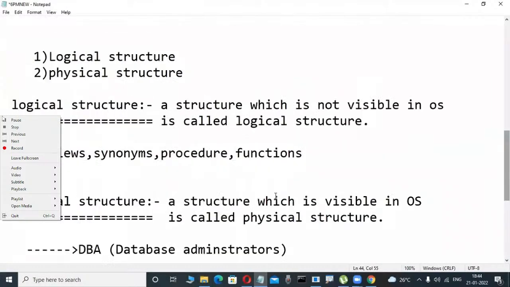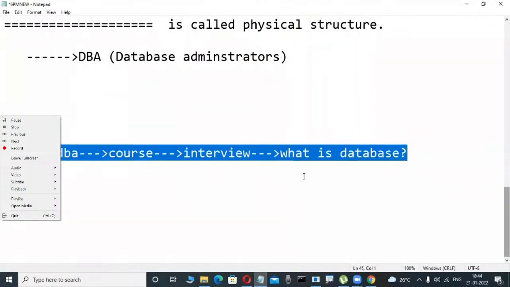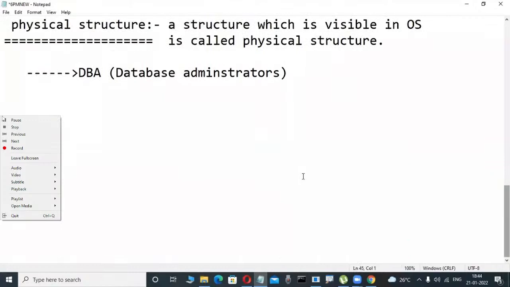Suppose here I'm a developer, not an administrator, for example. So now I'm a Java developer, a SQL developer, a PL/SQL developer, a Python developer, like that. These developers are attending an interview.